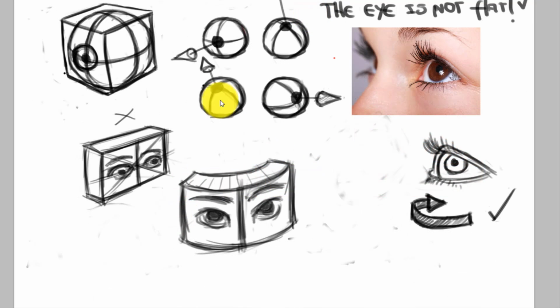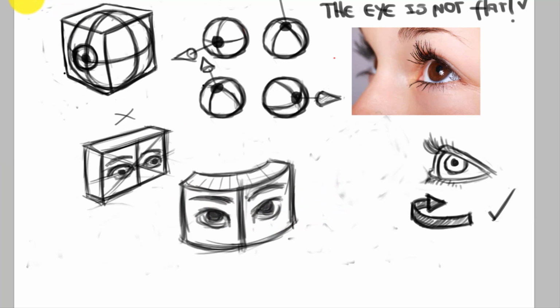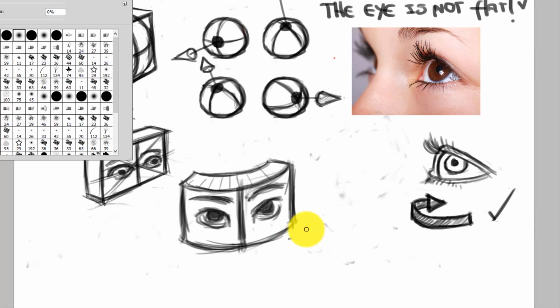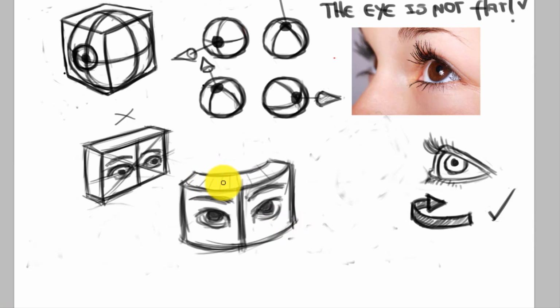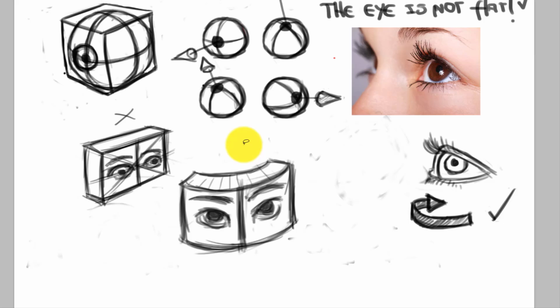Now let's move on to this area. Here, this is the way you should think about the face, or the eyes and the face in general, when you are drawing them. Here you have the way the face should look like. It is rounded, so it is not flat. As you can see here, this is a wrong example and this is a very good example.